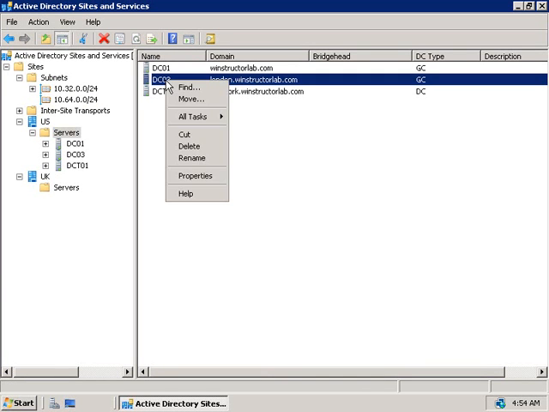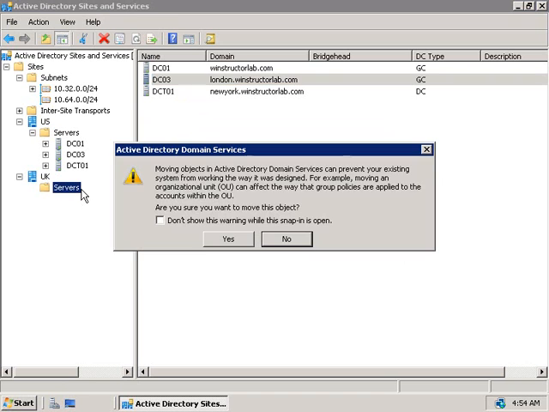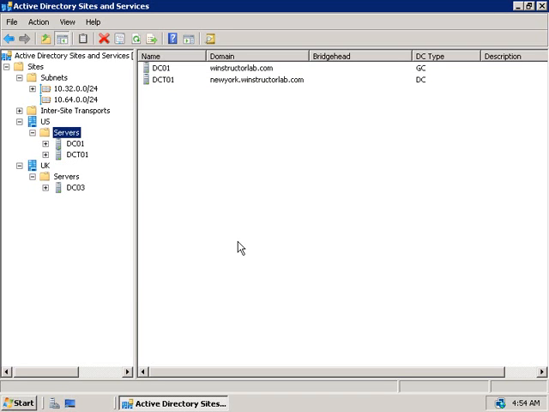So if we select our servers container here, we can see that the domain controller for London is DC03. So we can either right click on it and choose Move, and then select the site we want to move it to, or we can simply drag and drop it into the correct container. Now when we do that, we will get a warning message asking, are we sure we want to do this? Of course we're sure, so we'll say yes.